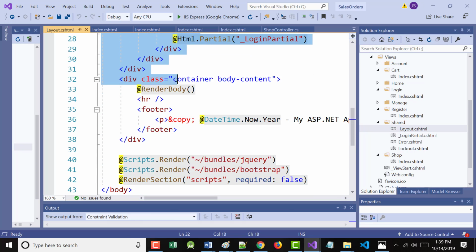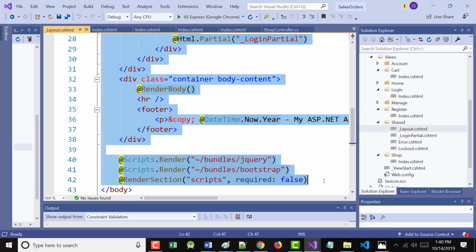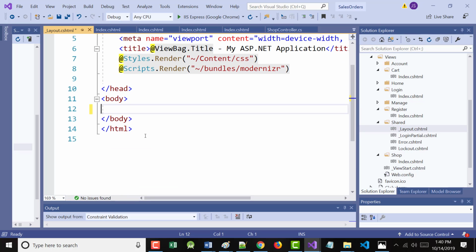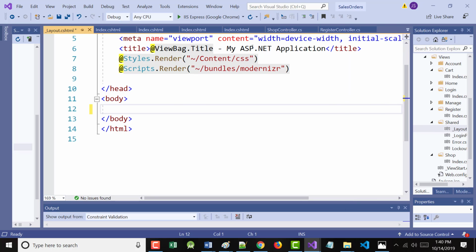All right, I guess I'll need the render body, but I'll put that in later. So I'm just going to remove all of this stuff that's right here. For now, I'm just removing the entire body. Now, it probably wouldn't be a bad idea in the title here, the view bag title, instead of myasp.net application, let's just put it the bike shop application.